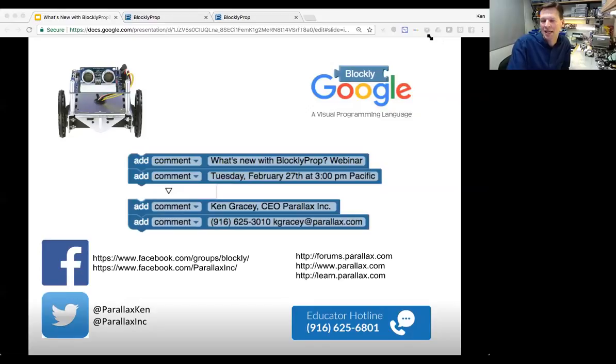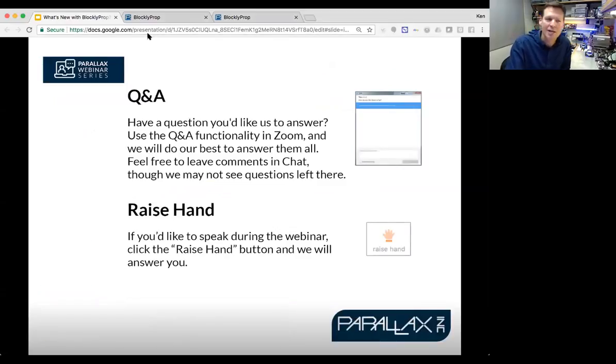What we're talking about today are some new additions Parallax has made to our BlocklyProp programming environment for our microcontroller, the Propeller multicore. So we've combined a cartoon-looking visual programming language with a very capable physical hardware. So this is quite exciting. I think we've extended the use of Blockly far beyond what it was originally intended to do, but the results have been good. So today I'll be showing you some of the updates to Blockly that we've made, and you should be able to see my slideshow now.